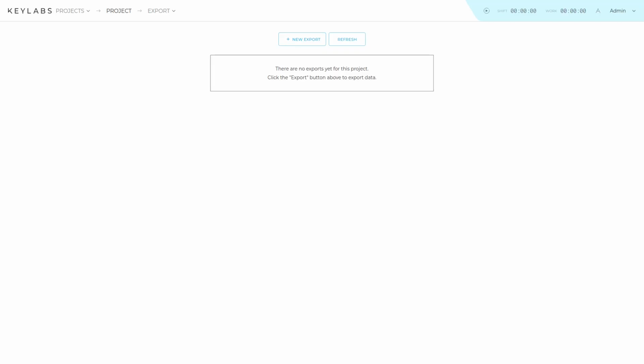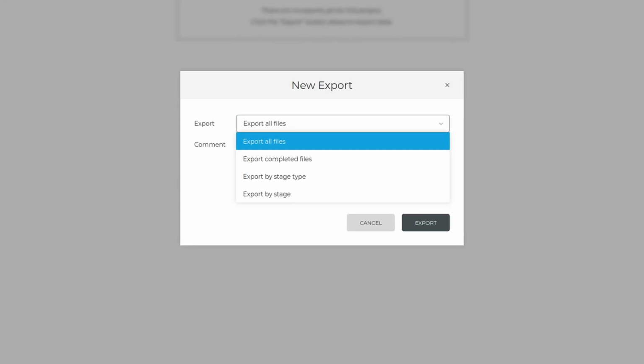Hello everyone! In this video, we will explore the File Export function. Let's start with the Export tab. Let's explore the various options available for exporting files from your project. When you open the Export tab, you'll see multiple options for exporting different types of files.